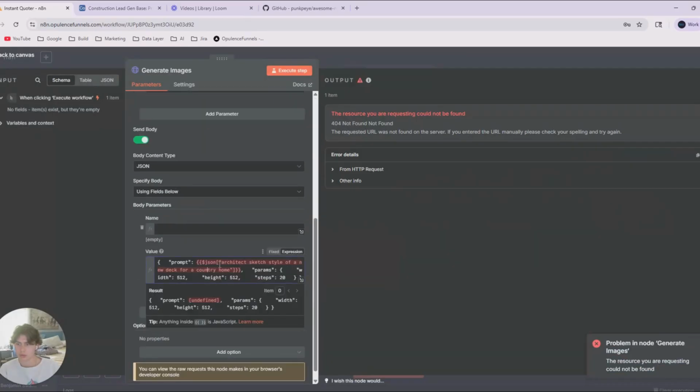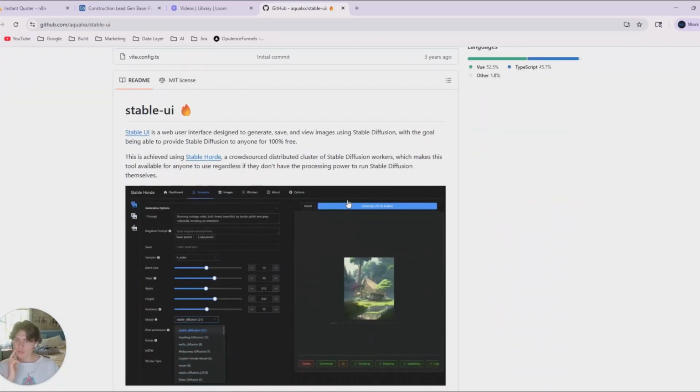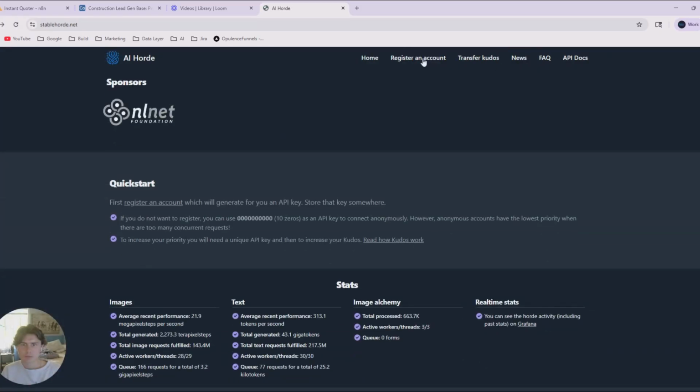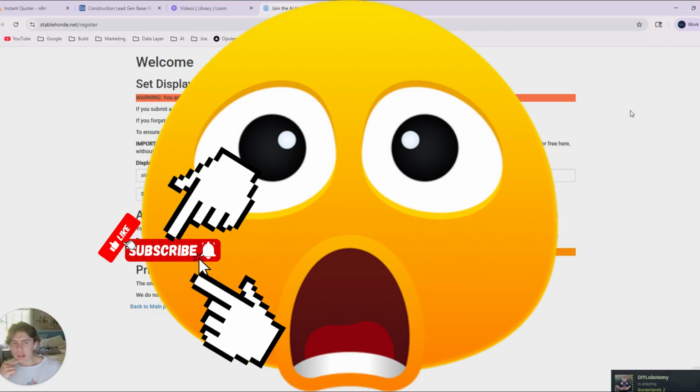Okay, we're going to go to Stable Horde. Stable UI is a web user interface designed to generate, save, and view images using Stable Diffusion, with the goal of being able to provide Stable Diffusion to anyone for 100% free. Love that. Crowdsource distribution, a cluster. So maybe we want to register an account. Oh no, do not share this with anyone.